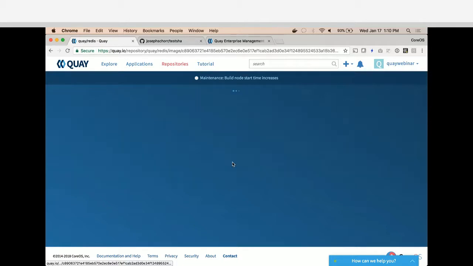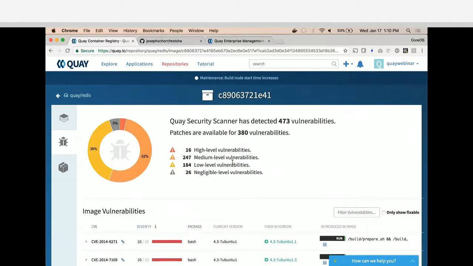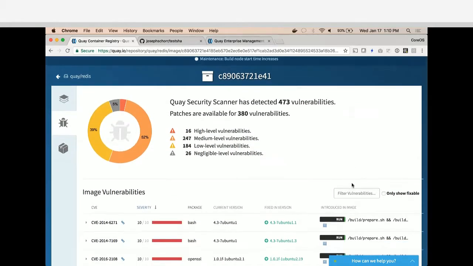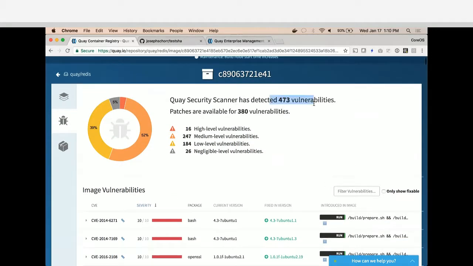So if I were to deep dive into the security scan view here, you can see I get this really nice graph overview. It shows the number of vulnerabilities detected in this image, in this case 473. This is why we keep this image around, because it's a really good demo of large amounts of vulnerabilities. We can see that patches are available for 380 of them, so probably a good idea to patch it. We see a breakdown of the severity of those vulnerabilities. Here we can see there are 16 high-level ones. That's pretty important to fix.